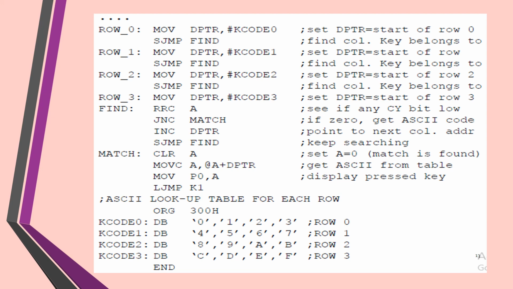the starting point of the program. Secondly, if it is row 1, it is the same thing, only it will go to key code 1. KEYCODE0 is defined by DB, where we have stored 4 key codes. KEYCODE1 again has 4 key codes, 4, 5, 6, 7. KEYCODE2 again has 4 key codes. And KEYCODE3 again has 4 codes, C, D, E, F.